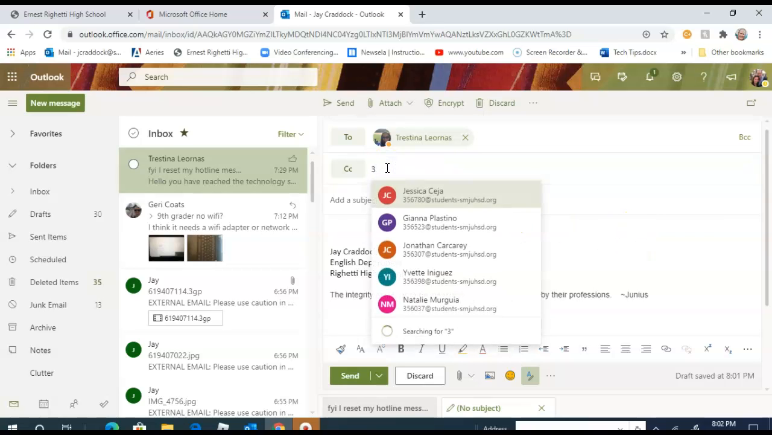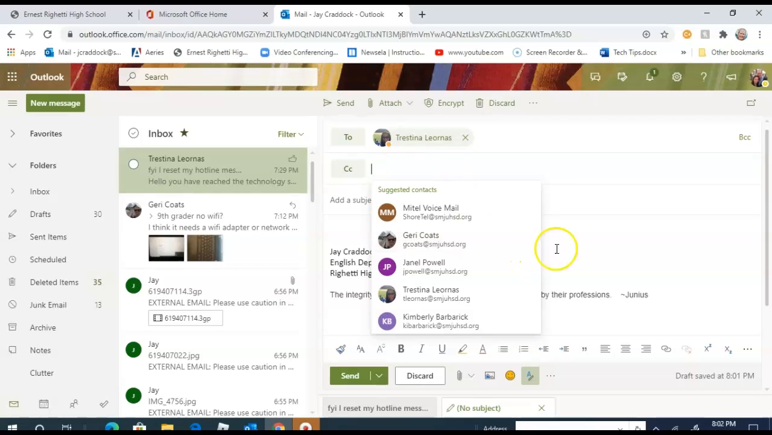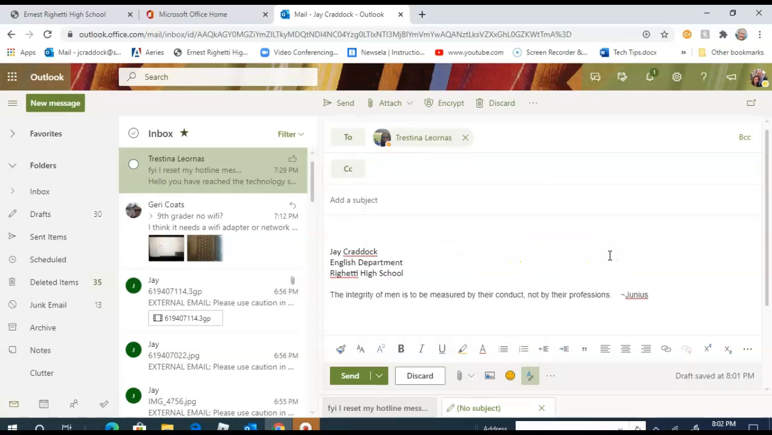You're already in there. It's really easy. So I know that many freshmen used Google and Gmail in the past. This Microsoft is the email you were given. This is how your teachers are going to communicate with you. So get used to using this.